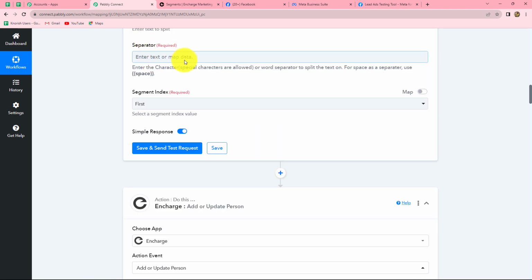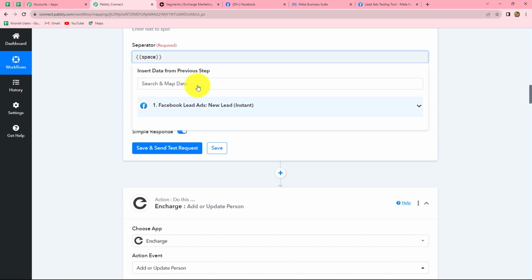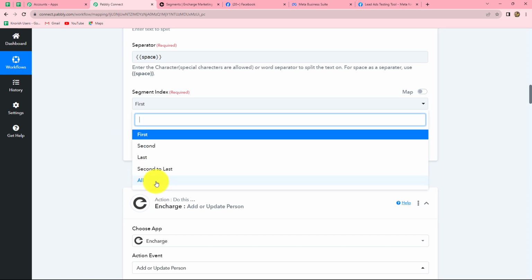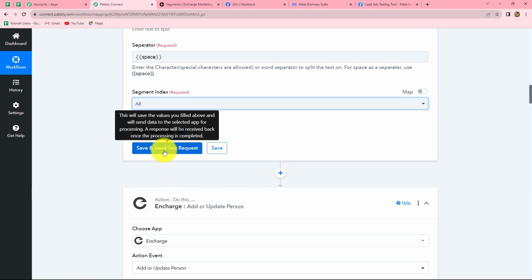Now we have to enter the separator. So the separator is the value which we want to use in order to split the text. Here I want to split the text with the help of a space, and it is given that if you want to use a space as a separator, then you have to use this format. So I will simply copy it and paste it as it is. Done. And here in the segment index, we will select all as we want both the first name as well as the last name. Done.